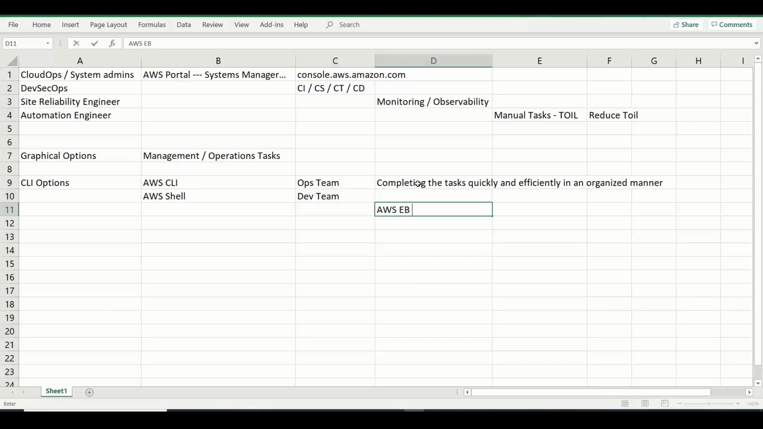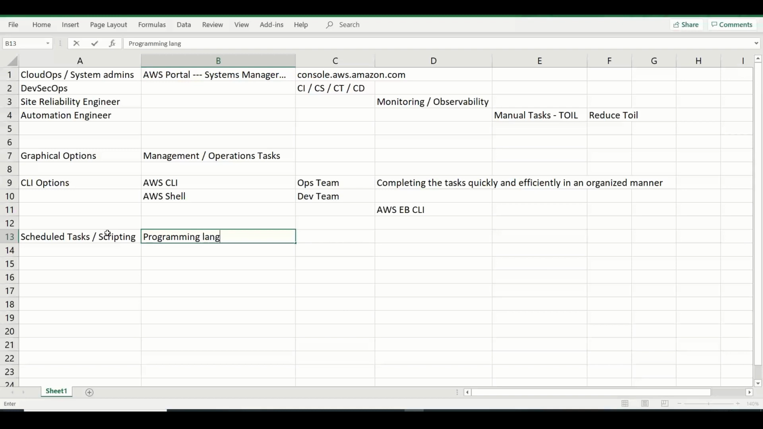For example, for Elastic Beanstalk we have a CLI, and for Kubernetes management we have a separate CLI. So for each and every product, command line management options are there. And even if you want to write scheduled tasks, do some scripting, or perform some automation, you can use any programming language of your choice, okay? And if you are familiar with shell scripting or PowerShell scripting, AWS even provides the option to use PowerShell cmdlets or shell scripts to run and automate the tasks that we are doing.